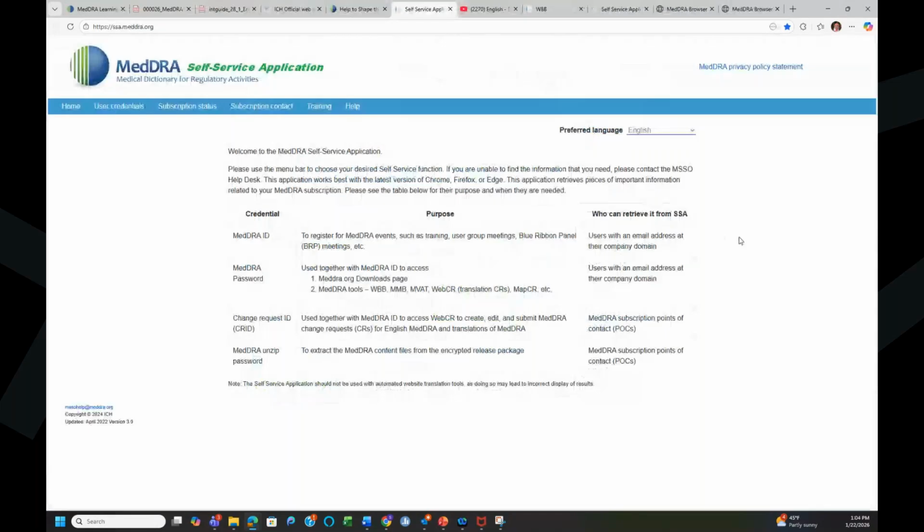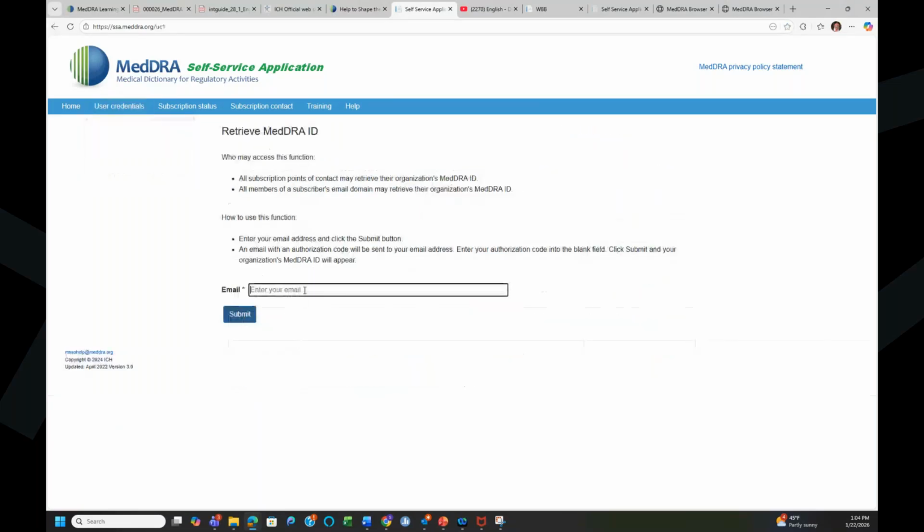You will need an email under the domain of your organization. If your organization is a subscriber, you would have access to it. But if you're not sure about how to get your MedDRA ID, you can request your MedDRA ID by putting in your email, and then they send the email to you. If you have your MedDRA ID but you don't have your password, you can request a MedDRA password, because you need a MedDRA ID and password to access your MedDRA credentialed subscription to the browser.